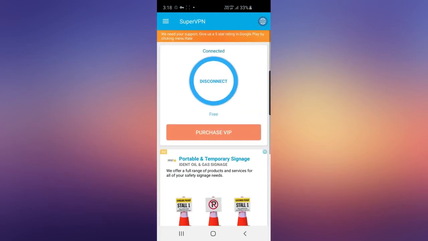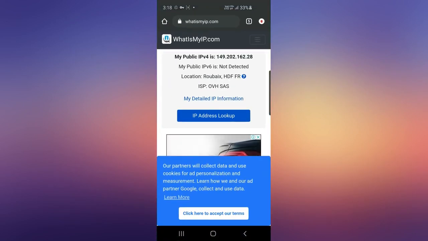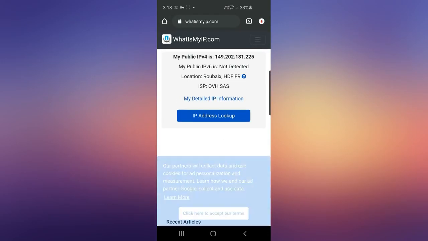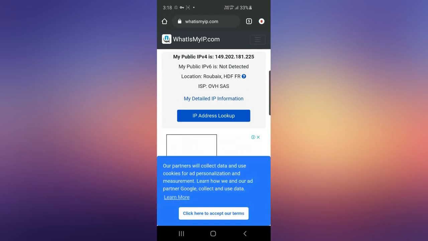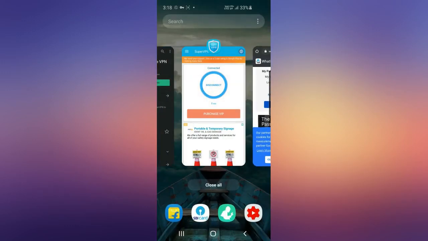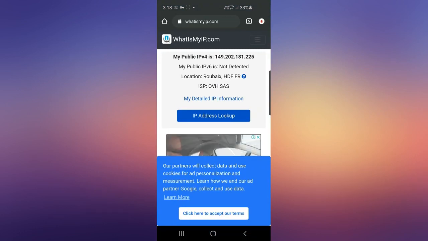Let me disconnect and connect again. Now refresh the browser and check the IP. We got another IP. So this is the process of VPN. We can see that the IP has changed from India, so we are confirming that we are connected to the VPN.